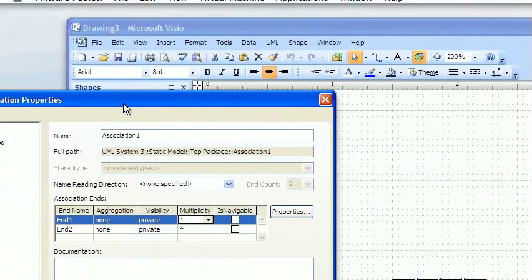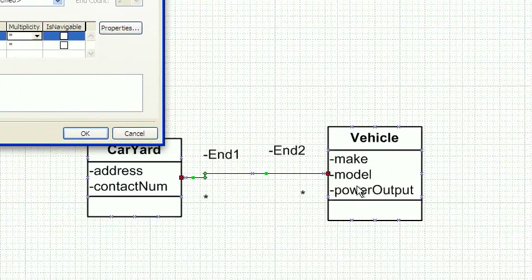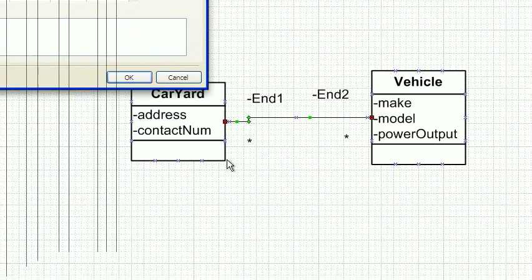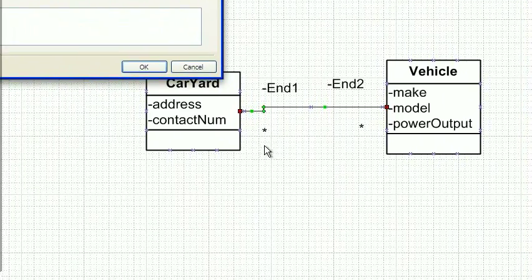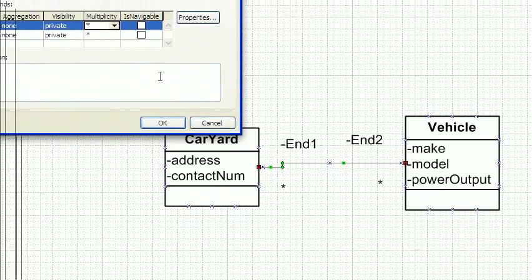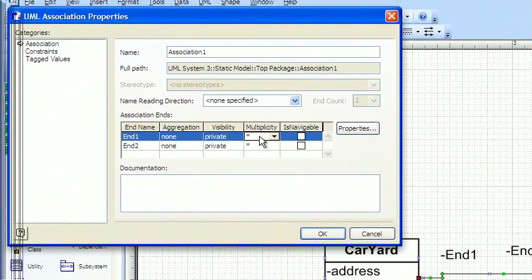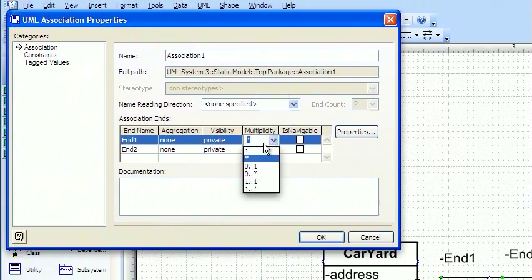So if we want to make it so that our vehicle only belongs in one car yard, the cardinality factor on this end here will only be 1. So that name is end 1, and we'll change the multiplicity factor up there to make it 1.